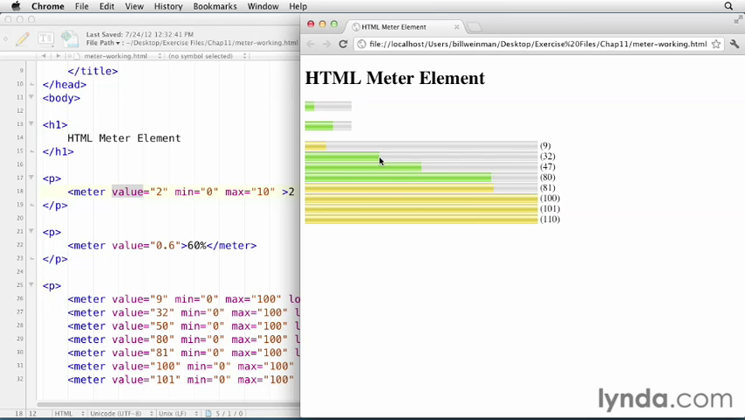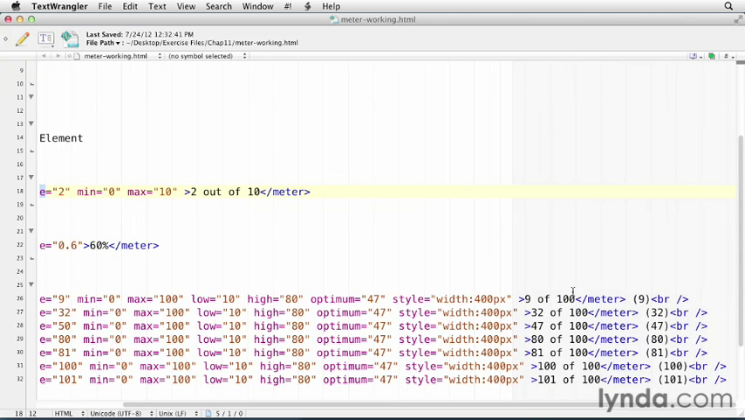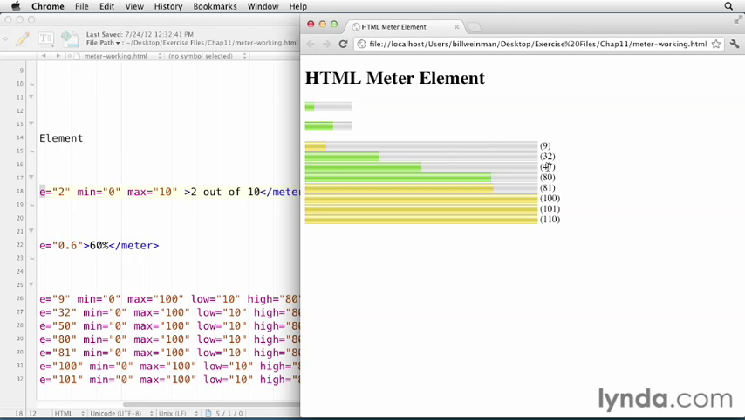And then these here, these are the ones with a value. They have a minimum of 0, maximum of 100. They're all the same. Low of 10, high of 80, optimum of 47. And I've styled them to be 400 pixels wide. So this is kind of how you'll normally do this. And they have these values. And I've displayed the values in text after so you can see what they are.